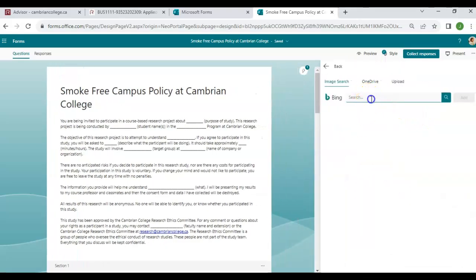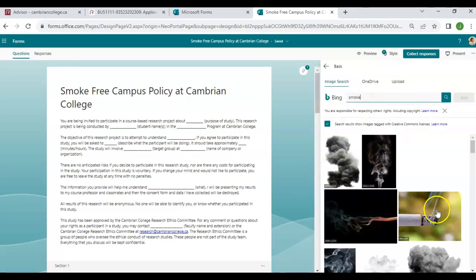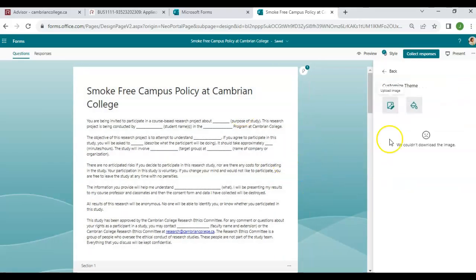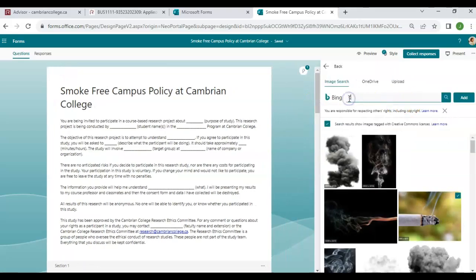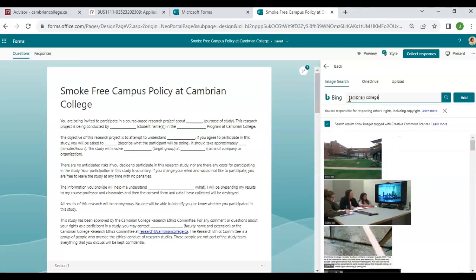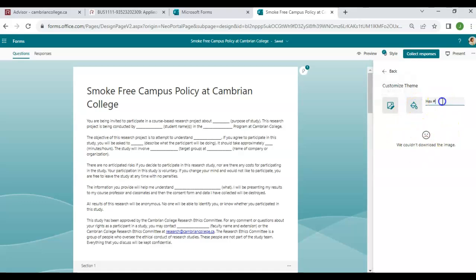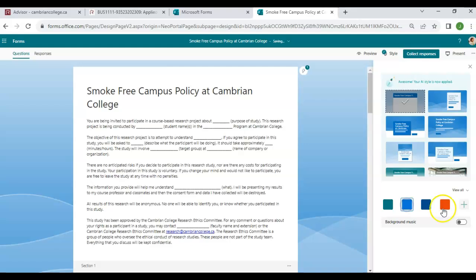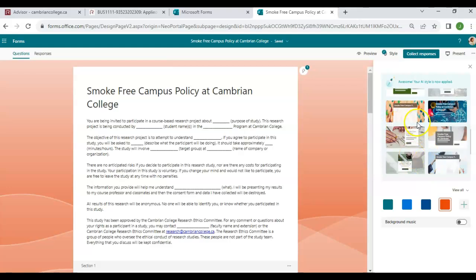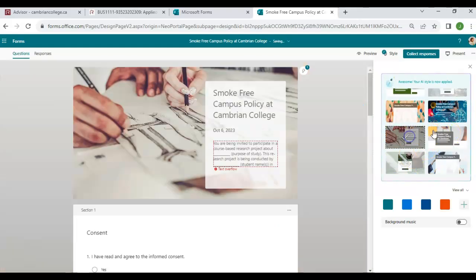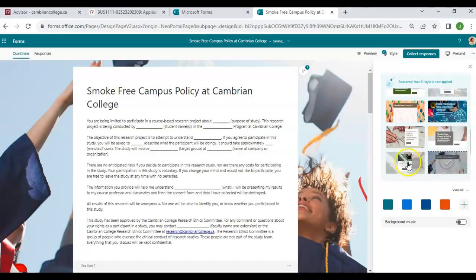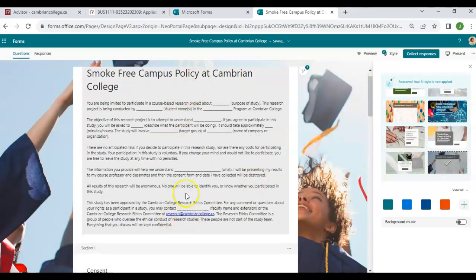You can upload your own picture. So if my question is related to smoking, I could look up a picture related to smoking and use that as my background. I could also maybe even do a picture of Cambrian College, since my study is supposed to be specific to Cambrian. So I could pick, for example, this image of Cambrian, or you can pick just a general color as well, if there's some colors that you think best match your brand or the topic that you are researching. So there are many styles available, and you can pick any that you think look good as long as it does not cut off your description.